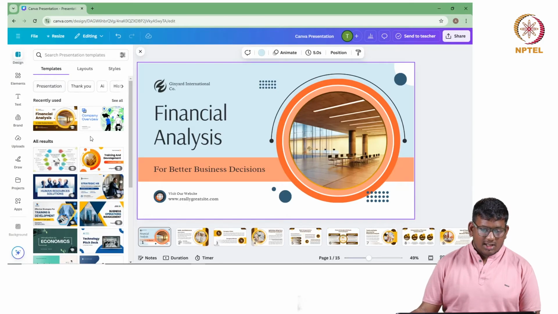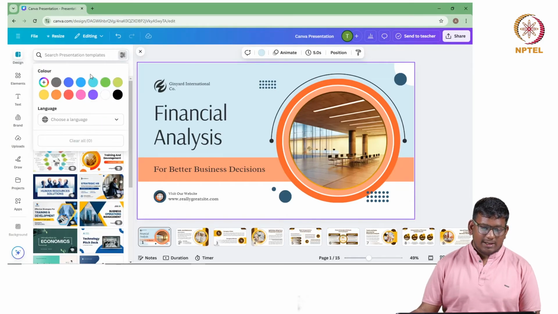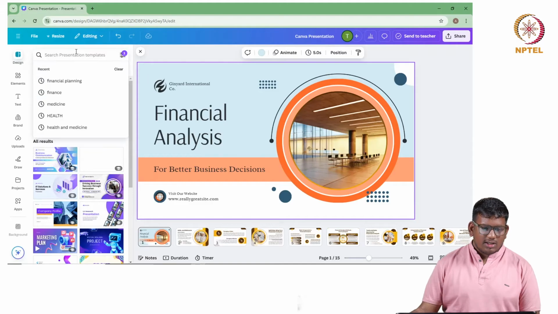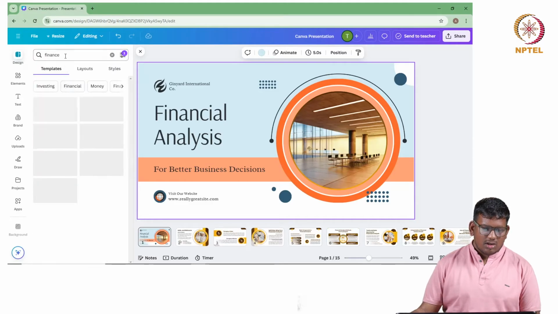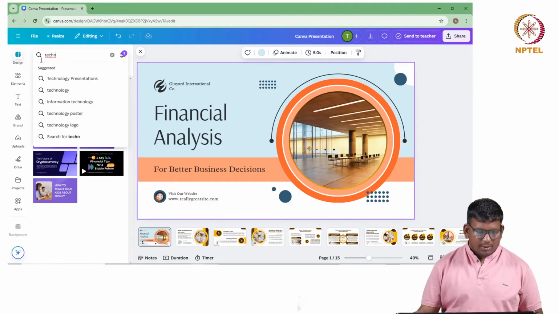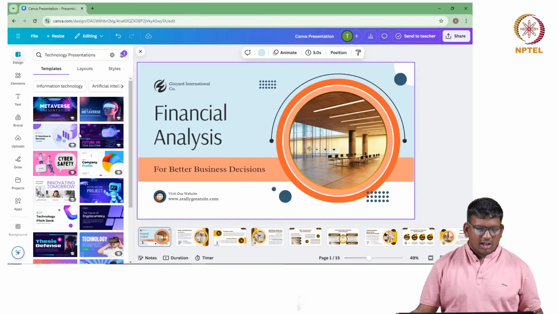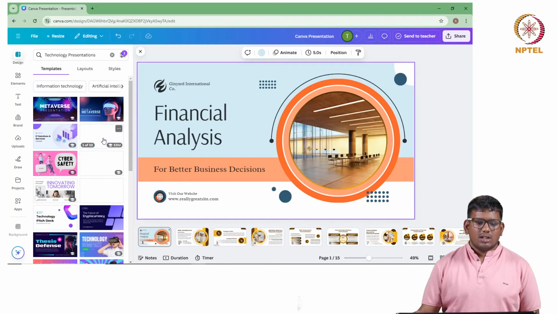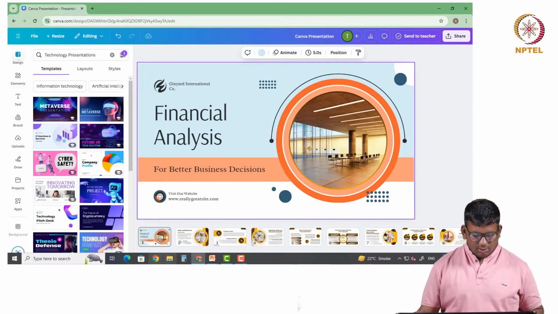You can search any template that you want. You can filter any template based on the color that you want to use, like purple. So you can search some purple slides. You can type any keyword like finance, or I can type technology presentations. You can get a lot of predefined templates, and most of them are really good. You don't need to develop anything from scratch. You can use all the predefined templates according to your need, whatever suits you the best, and you can use it.